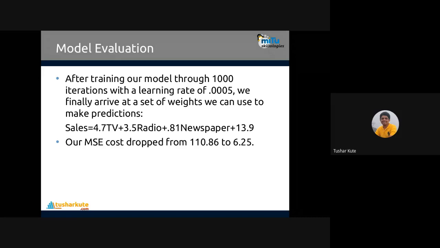After training our model through 1000 iterations with a learning rate of 0.005, we finally arrive at a state of weights that we can use to make predictions. For example, the weight of television is 4.7, the weight of radio we got 3.5, the weight of newspaper we got 0.81, and the bias we got 13.9. After 1000 iterations, these are the values we have received.